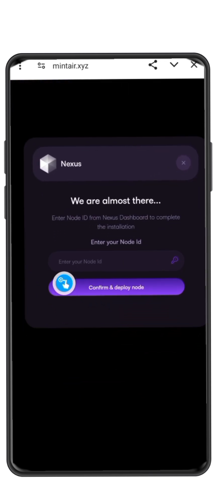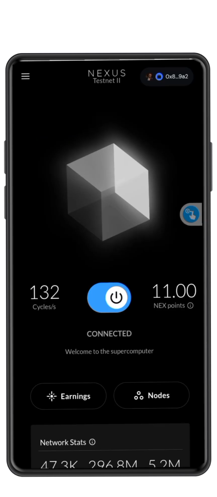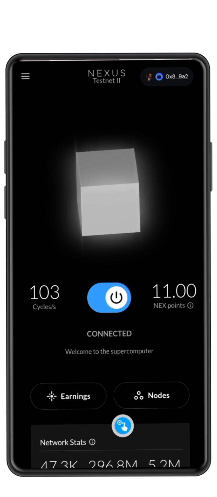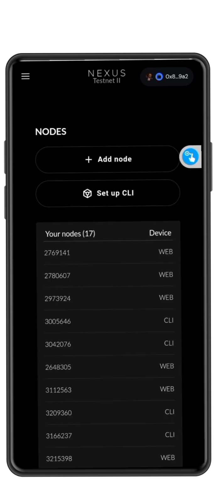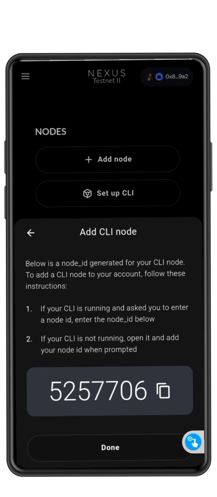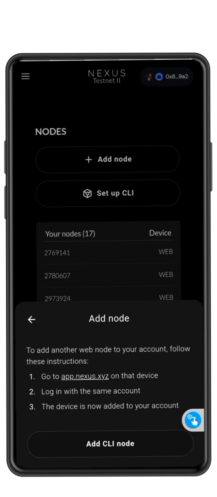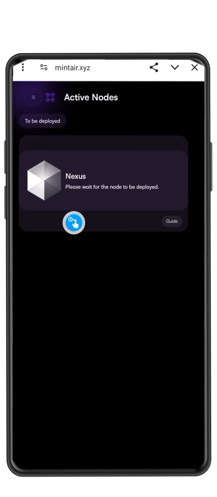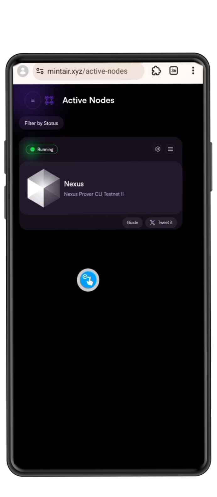The next thing will be to key in your node ID. To get your node ID, come to your Nexus dashboard, go to nodes, click on add node. Down here click on add CLI node. Some number will be displayed. All you need to do is copy it, then go back to that place and paste it. Paste that ID here. The next step is to please wait for the node to be deployed. After a while the node will get deployed and it will start running.